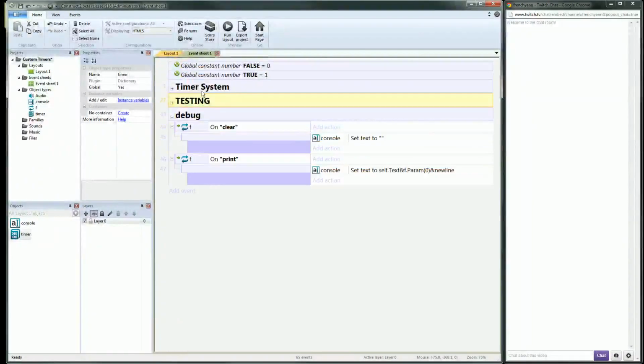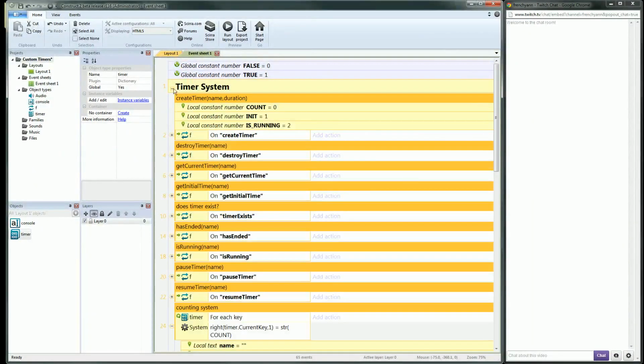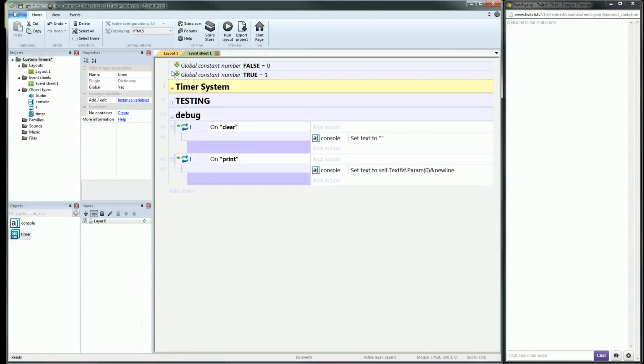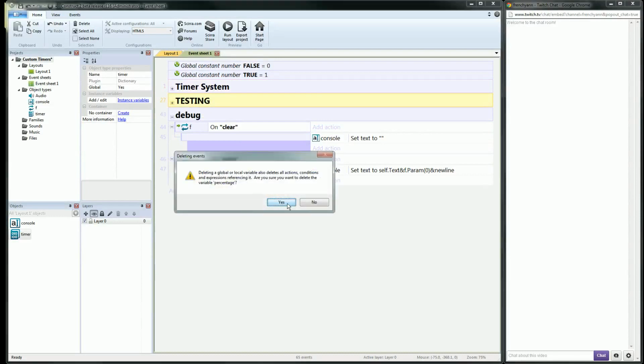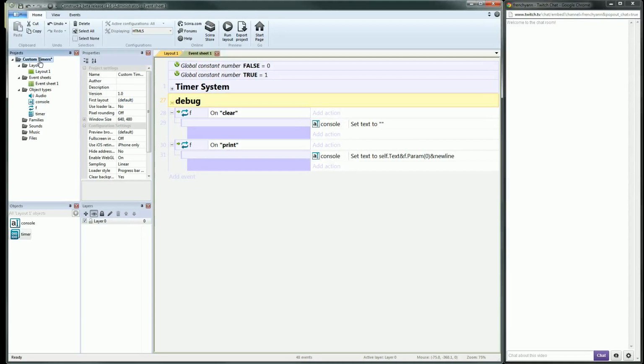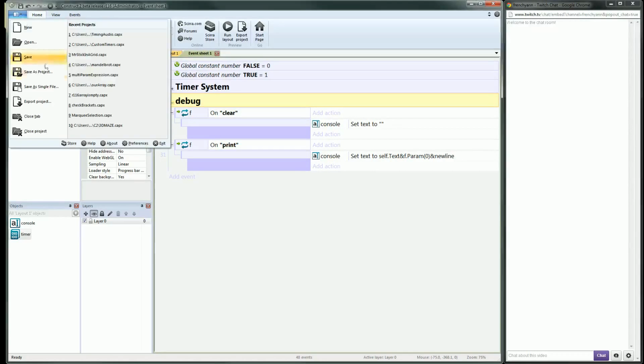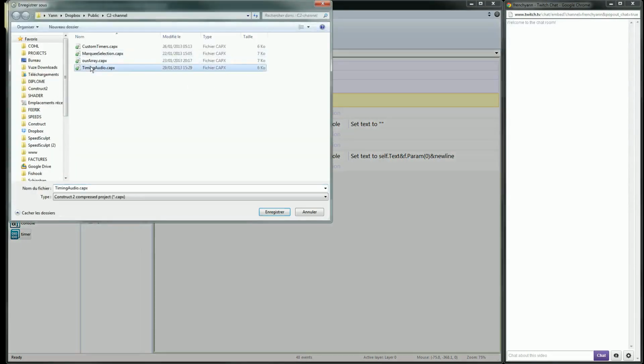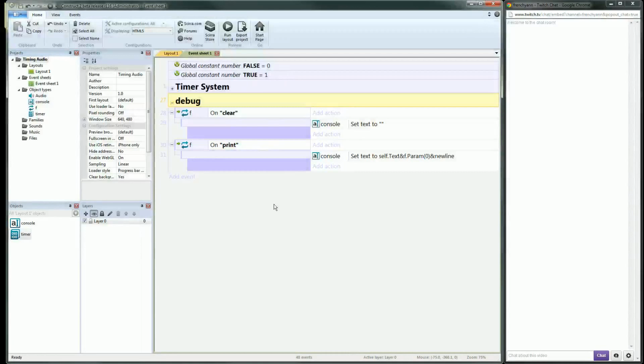For now, since we won't touch the timer system, it's done, it's working, we will use it, but we won't modify it. So we can get rid of the testing feature, testing code. It will be clearer like that. Timing audio. Okay, saved.